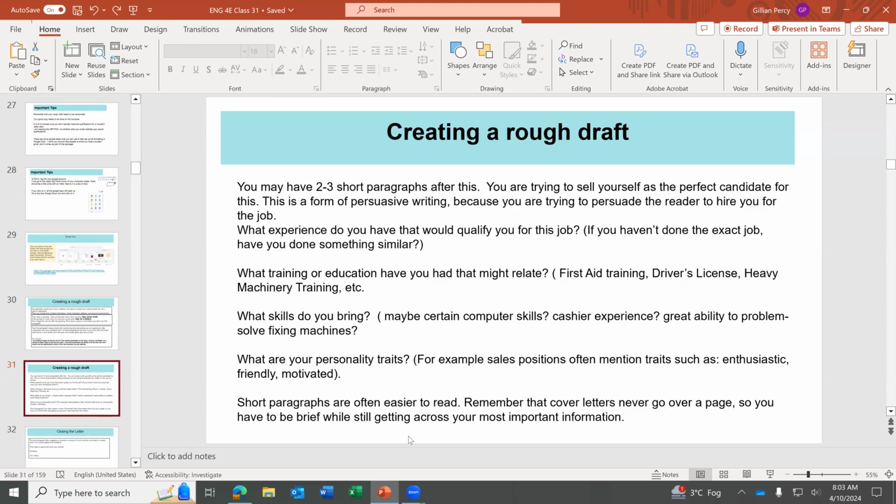Okay. Then you're going to have probably 2 to 3 short paragraphs. You're trying to sell yourself as the perfect candidate for this, okay? So it's kind of a form of persuasive writing. You're trying to persuade the reader to hire you for the job, or at the very least, to bring you in for an interview, right?